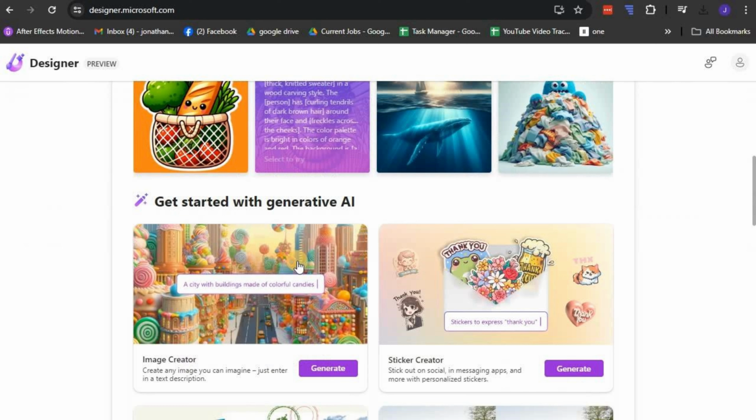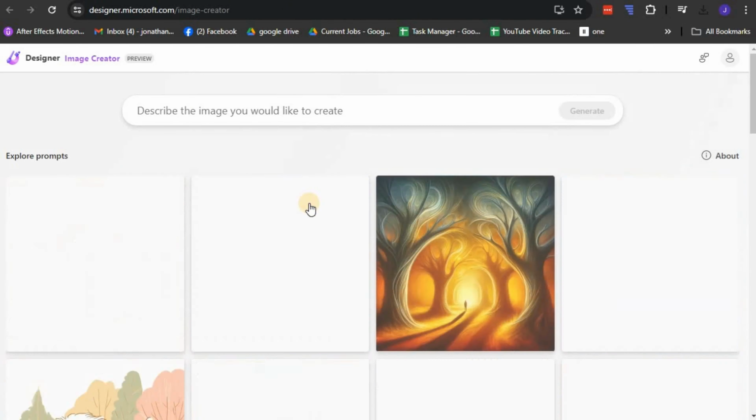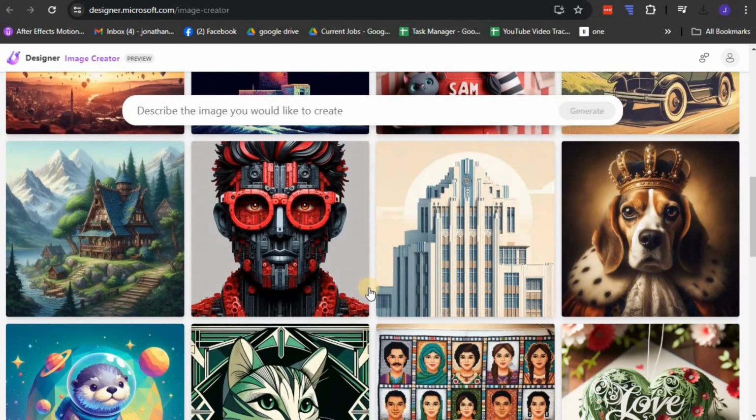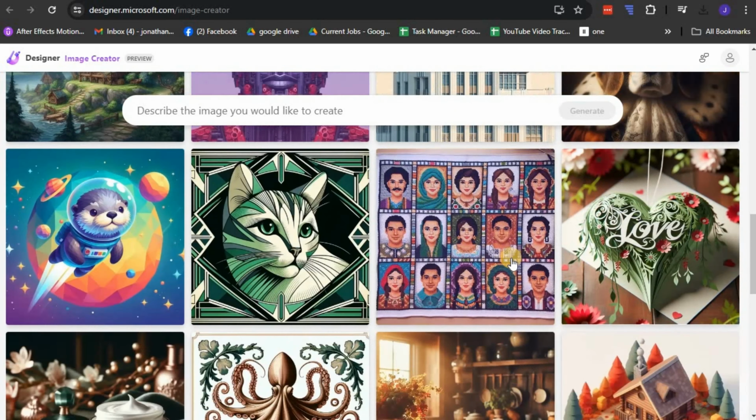Generate an image using Microsoft Designer. On your interactive dashboard, scroll down and locate the Image Creator tool, then proceed to click on it. Upon landing on the Image Creator page, you'll find it populated with numerous cleverly generated images, each one distinct and engaging in its own way.